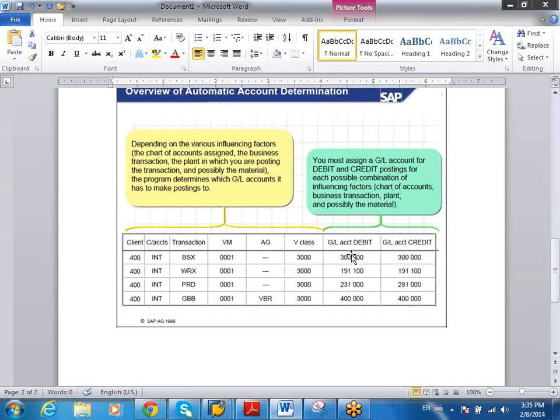So you can go more granular or at a higher level. That means if you do not have a valuation class, if you do not have an account grouping code, if you do not have a valuation grouping code, okay, so every transaction, in this case BSX, an inventory movement, will go to the same GL account all the time for all the materials.